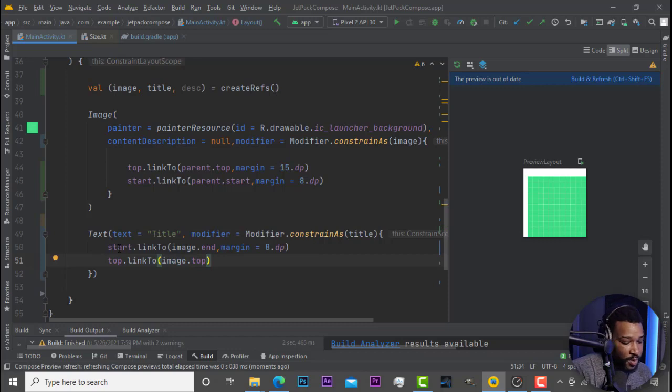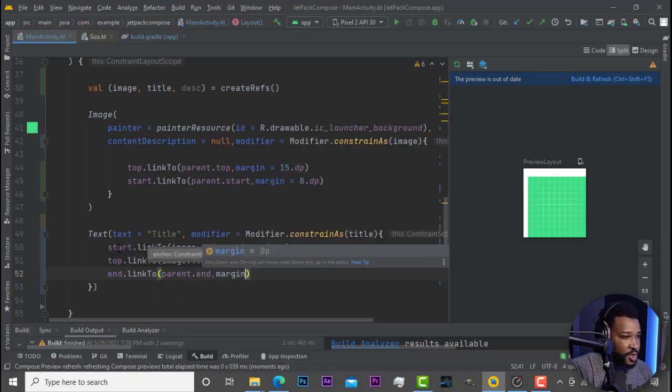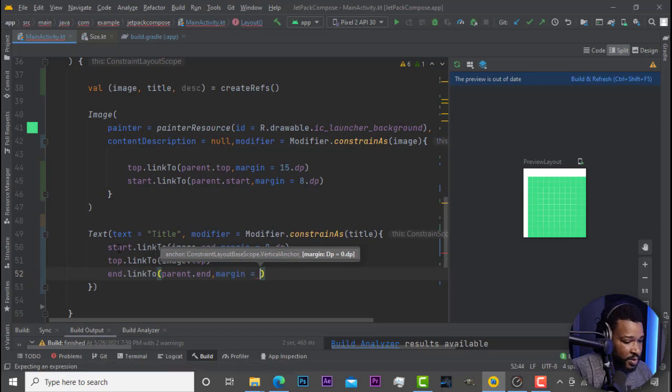But I also want a margin at the end of it, right? So this is just high-level stuff. Let's go in, link to parent.end, and add a good margin in there. We're going to do 8 dp.